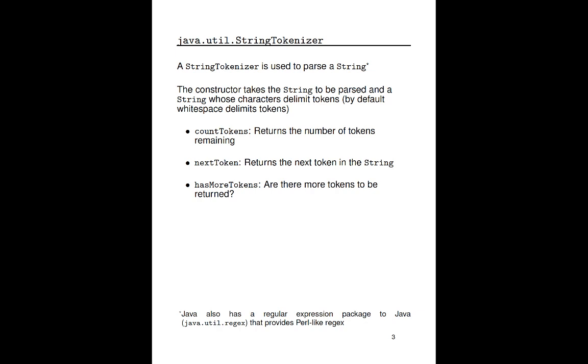String tokenizer is a plain old Java object. It's got a constructor that takes a string, and this is the string to be parsed, and then another string whose characters delimit what are called the tokens. This is basically the pieces, parts of the string that you want to break up. If you don't provide any delimiter characters, by default, it'll just parse based on white space.